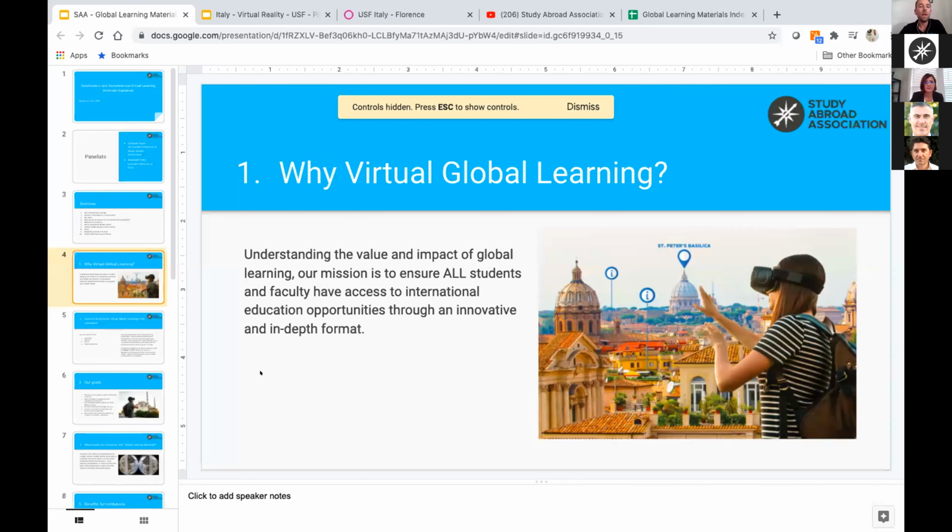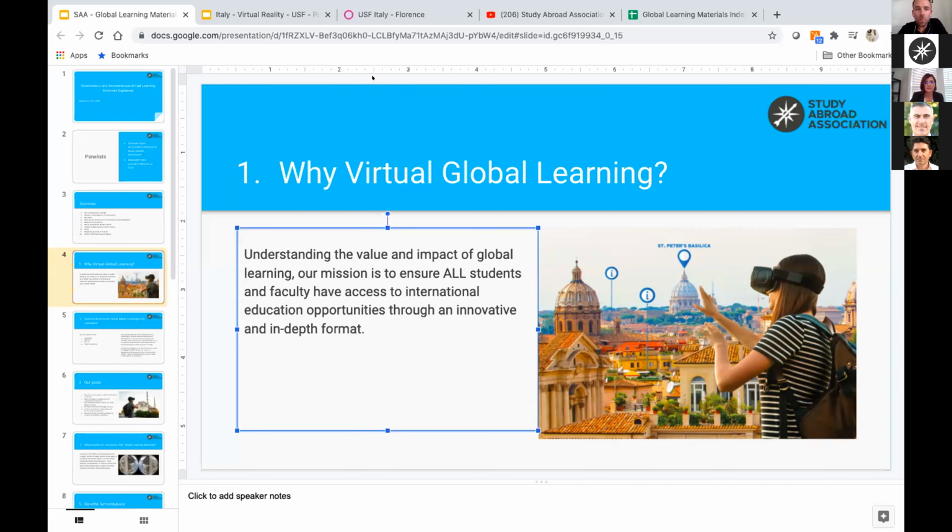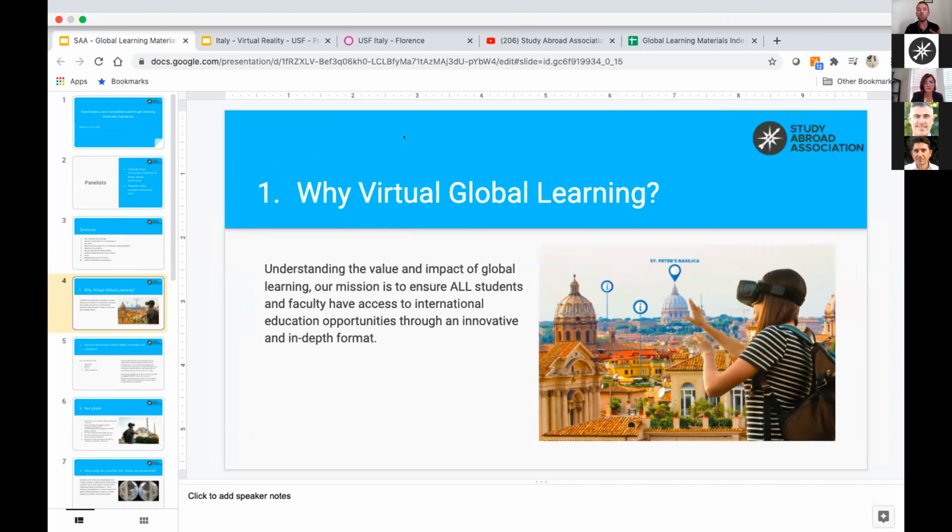Excelente. All right. So why virtual global learning materials? Basically, understanding the value and the impact of global learning, we want to make sure that all students, no matter their situation, have access to these opportunities. And we understand that through using global learning materials, we are able to actually promote traditional study abroad.